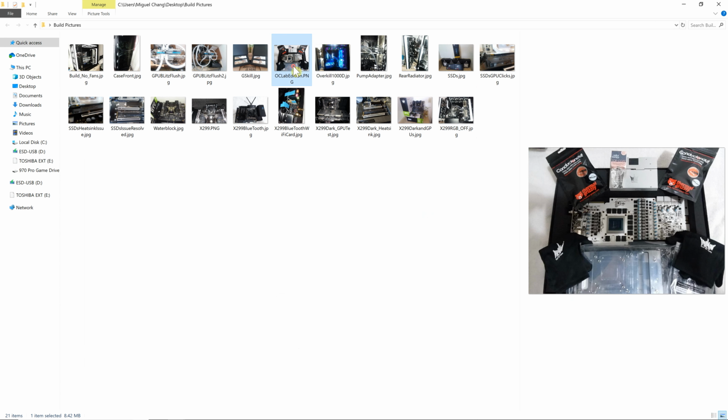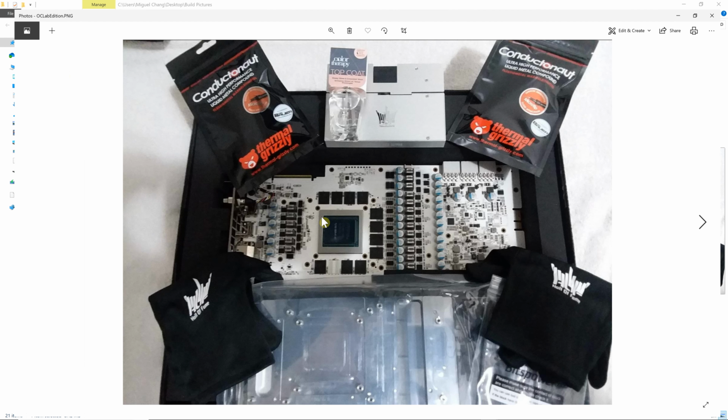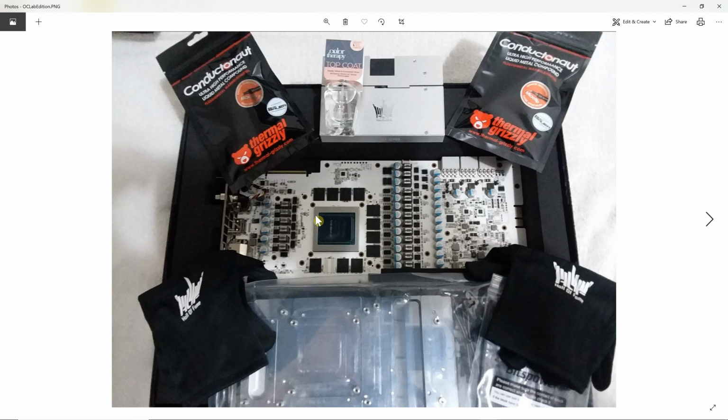Now, moving on to the GPUs, this is kind of the fun part. Out of the box, the Galax OC Lab Edition comes with a water block. They also include thermal pads, and they also include gloves. They also include this EVBot connection at the end. That allows you to do certain things like PLL voltage control. That would be pretty useful for benching under LN2. I don't have any LN2 containers with me right now, so that might be a feature for the future.